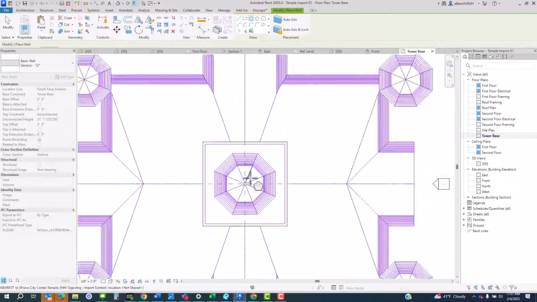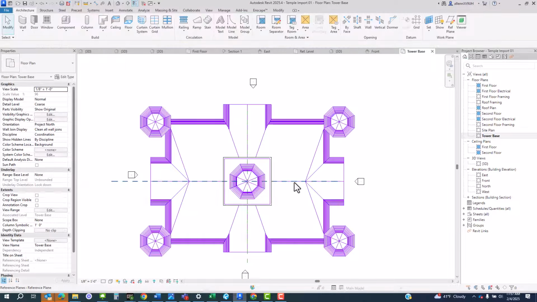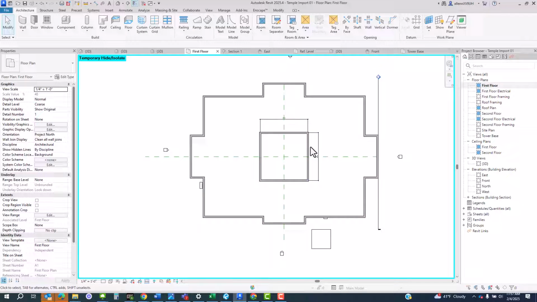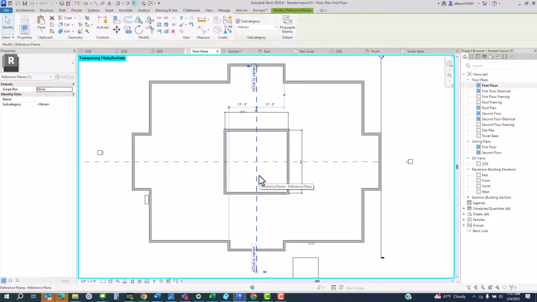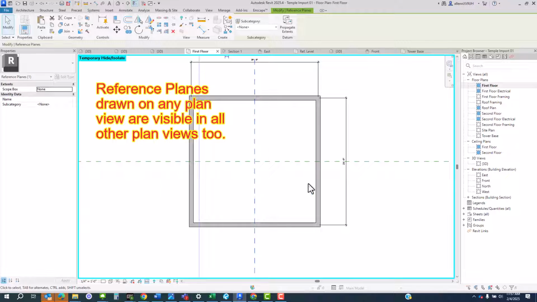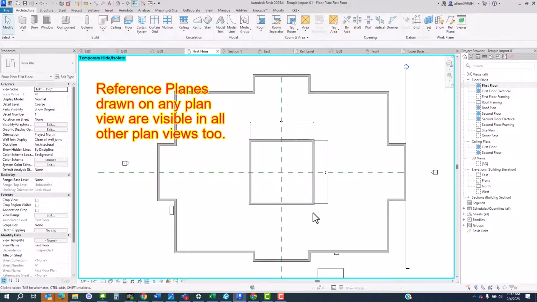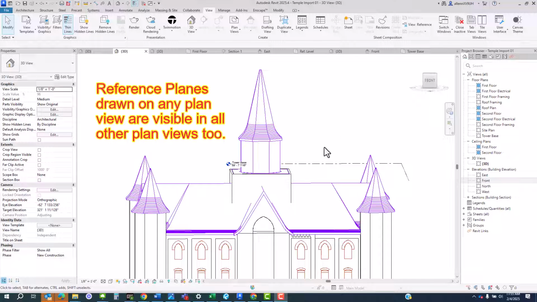Oh, by the way, in order to see these dashed reference lines in the center of my project, I went to my first floor plan view, and from there I went Architecture, Reference Plane, and I created a reference plane right through the center in either direction, so I always know where the center of the building is, and that really helped me for putting these walls in symmetrically.